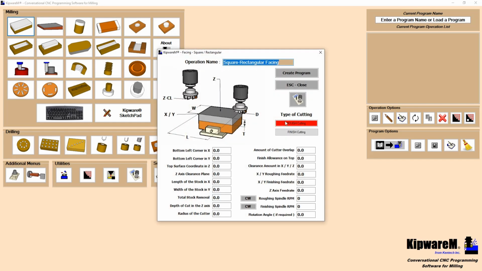All milling cycles give the users the ability to create a roughing program, finishing program, or both, by simply clicking the desired button.